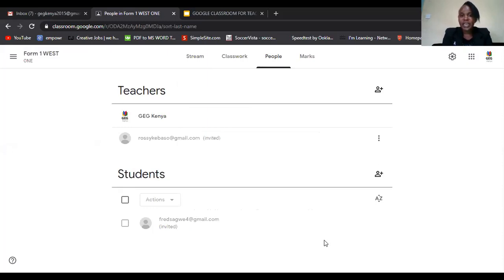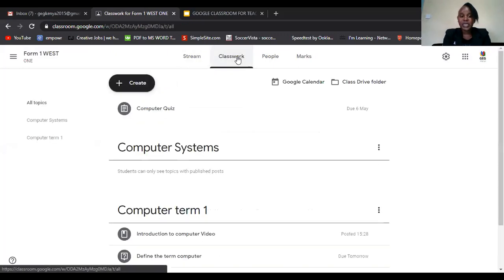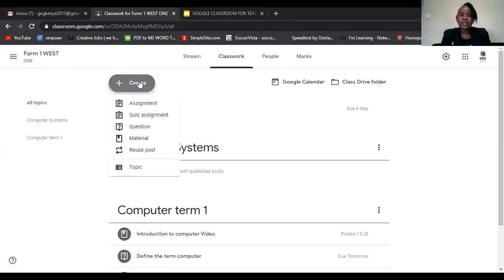So we are going to have another session, and I believe you can now create a classroom. You can now create announcements as well as schedule announcements in your classes. You can create assignments for your students. You can create questions, materials, and reuse posts, and even organize your work using the various topics.